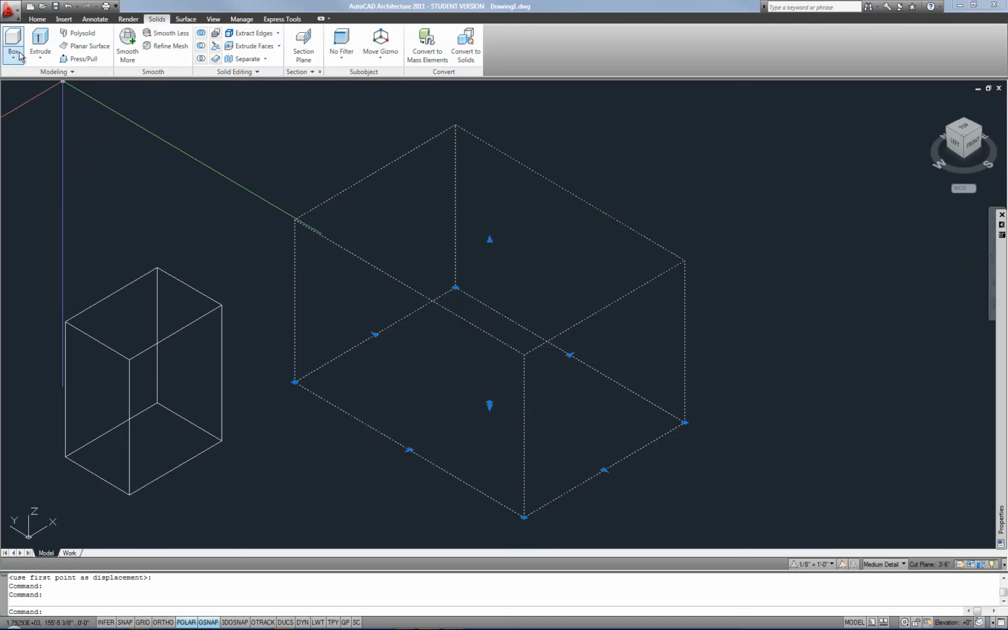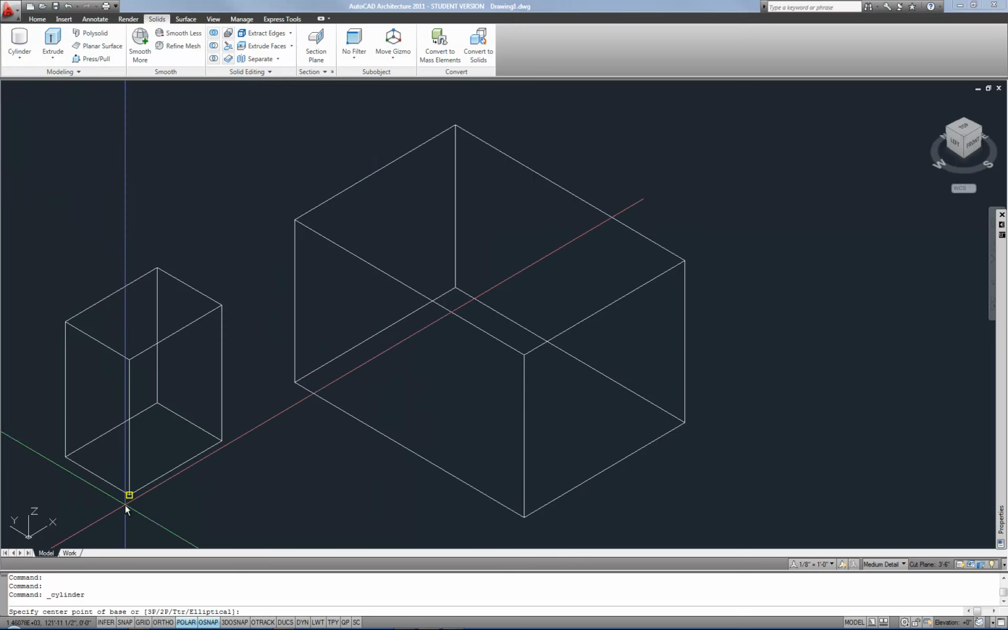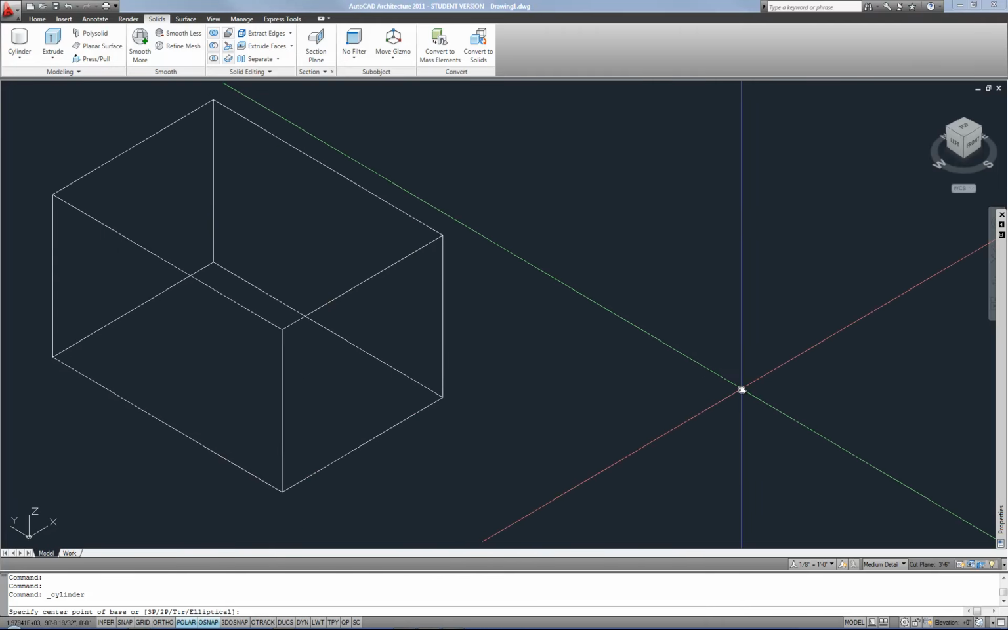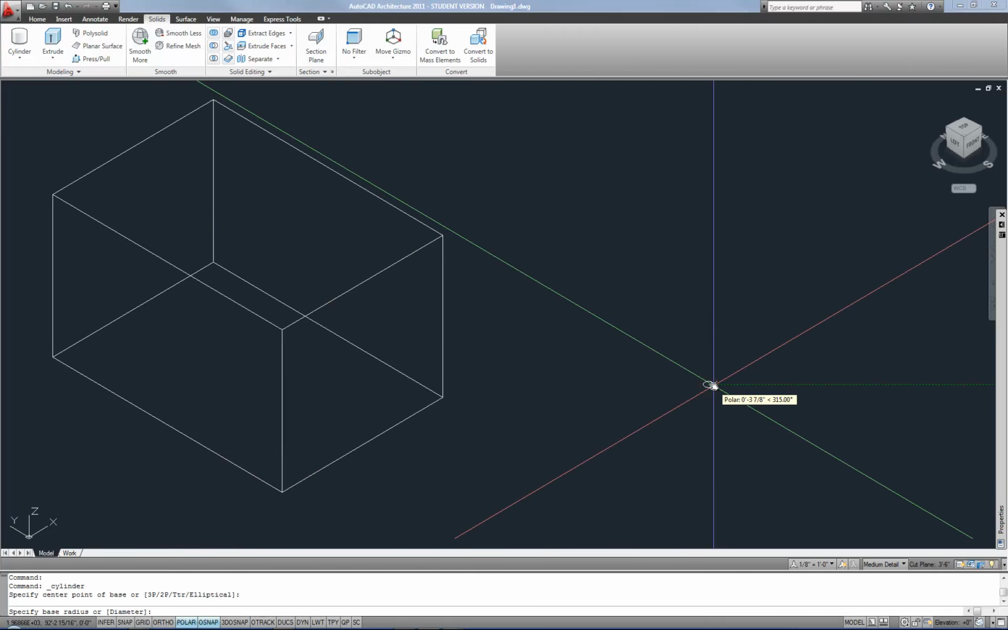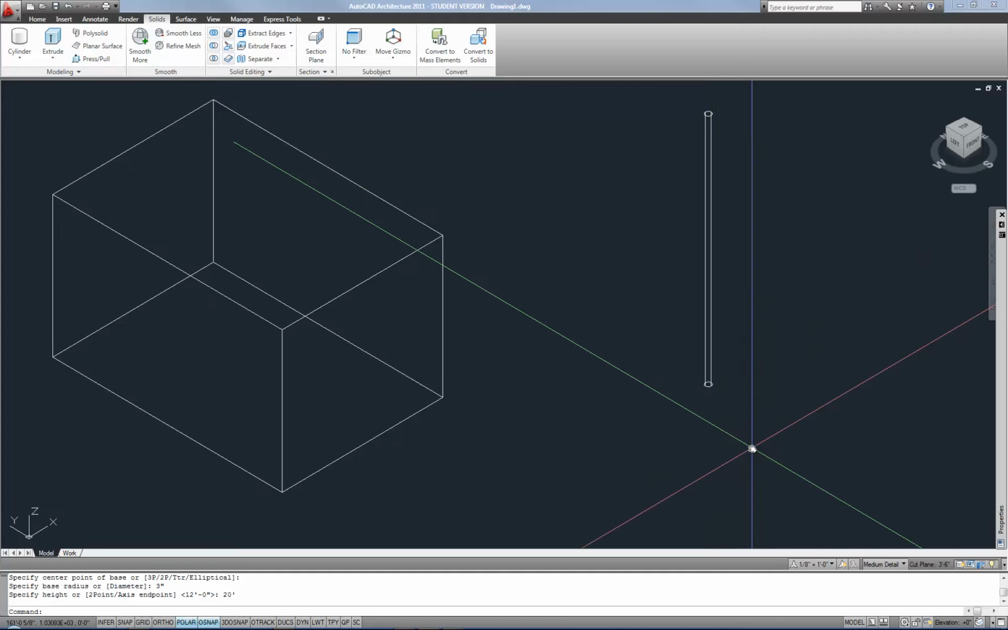Most of the other simple 3D solid tools are pretty self-explanatory. The cylinder, the cone, sphere, pyramid, wedge, and torus. For example, the cylinder, if you start that tool, it asks you for the center point, so you can click where that is. It asks you for the base radius. So let's say that I'm drawing a flagpole. My base radius might be 3 inches. And then the height, maybe that's 20 feet. And so now I have a long, narrow cylinder.